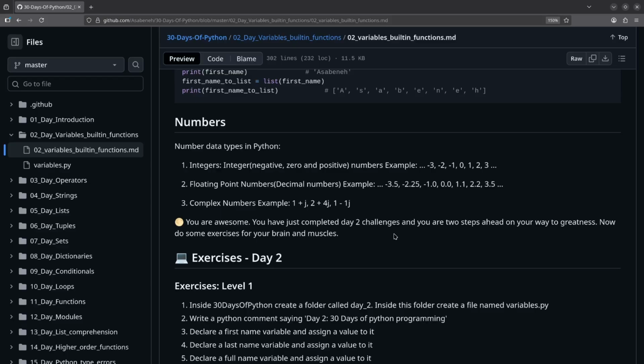Now numbers. Number data types in Python: integer, float points, complex numbers. I feel like this is pretty straightforward, in my opinion.